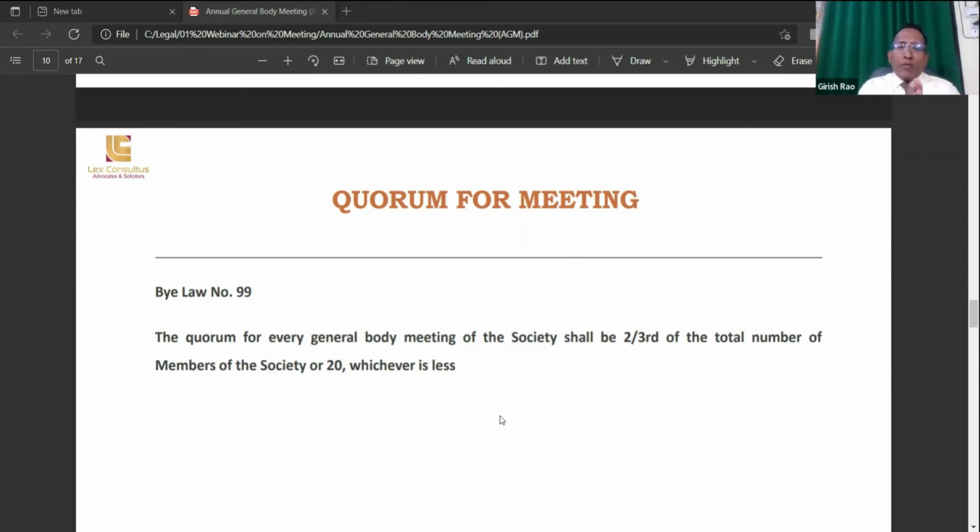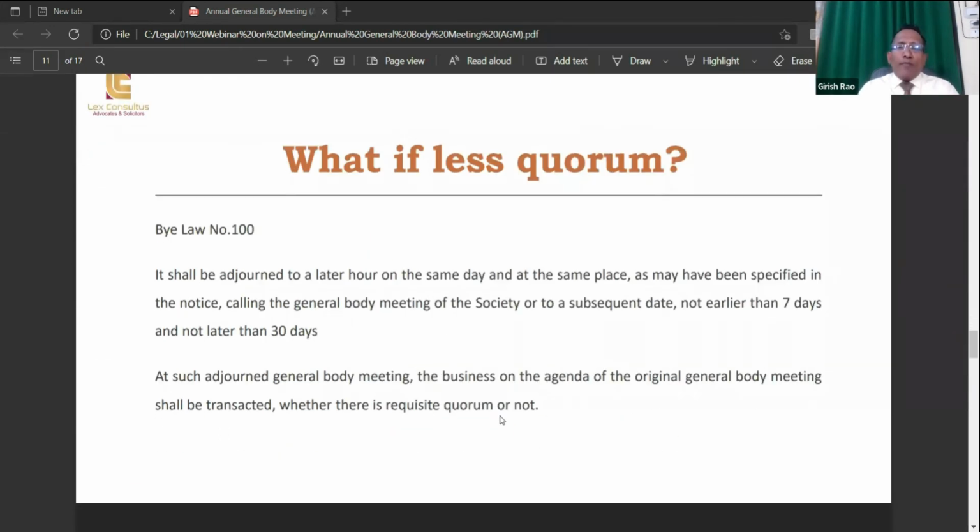The quorum for every annual general body meeting should be two-thirds of the total number of members of the society or 20 members, whichever is less. The moment the quorum is there, you can start the meeting. If at the given time you have less quorum, bylaw number 100 deals with it. It will have to be adjourned for a particular period of time, maybe 30 minutes or 45 minutes or 1 hour, whatever is stated in the notice of the meeting. It will have to be specific.